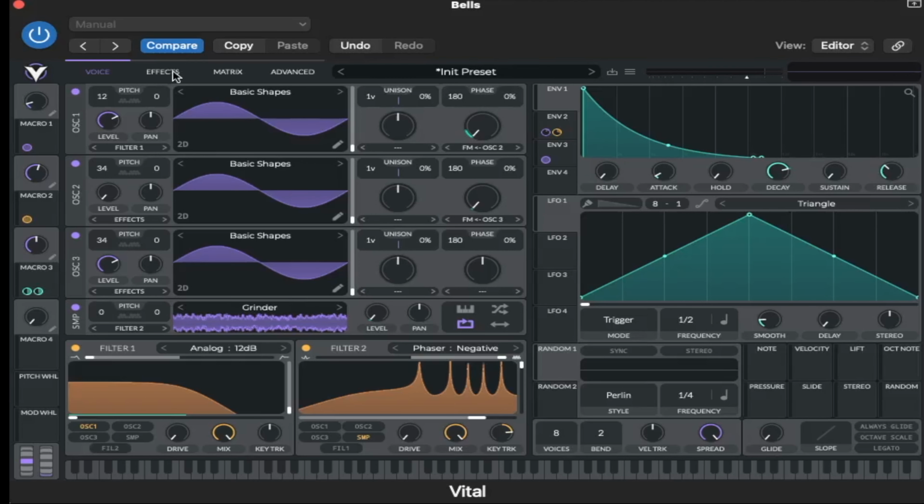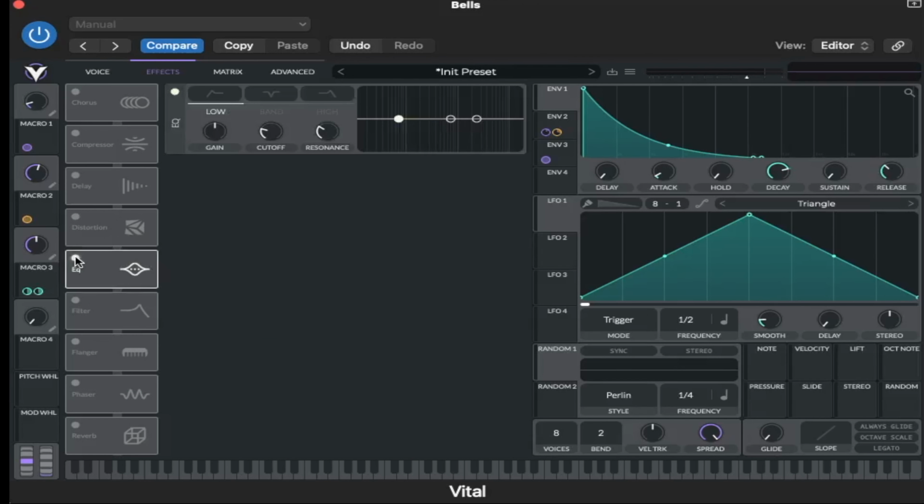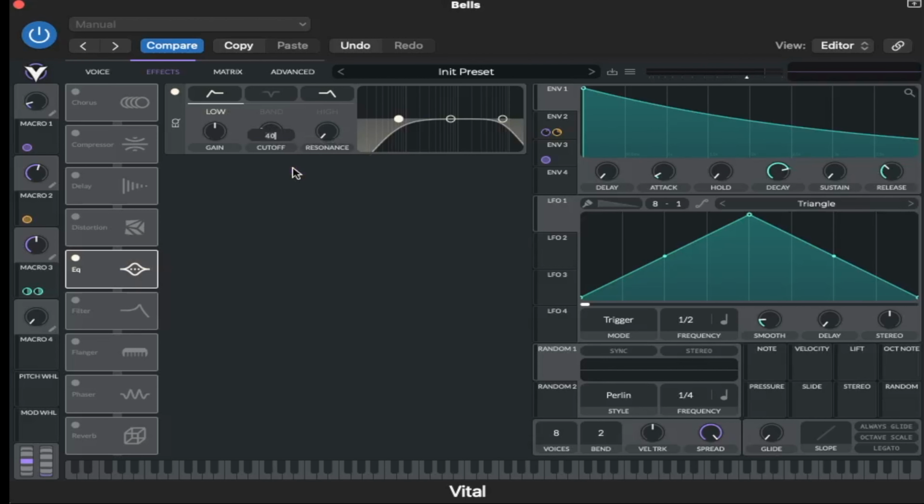Now let's go to the effects. I'm going to start by turning on my equalizer. Turn on the low pass and set the resonance to 5. And set the cutoff to 120. Turn on the high pass filter as well. Set the resonance to 0. And set the cutoff to 30.